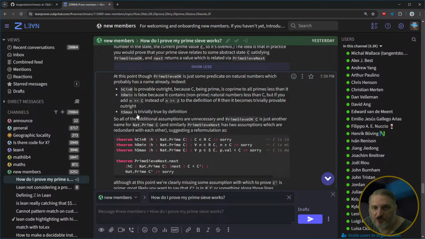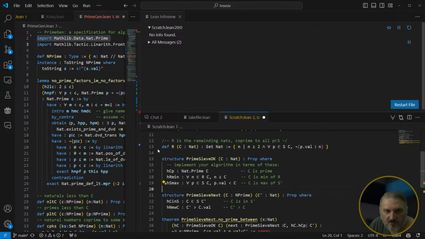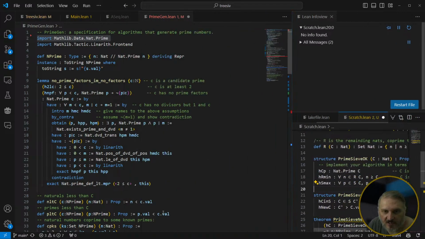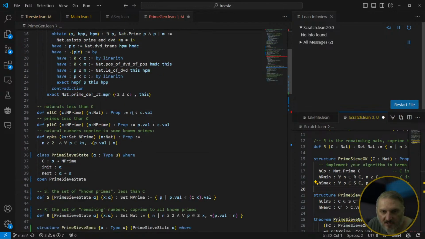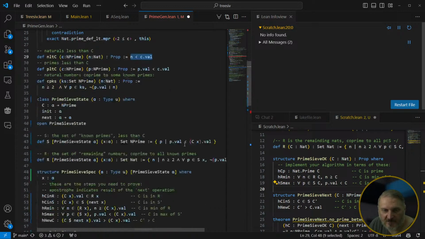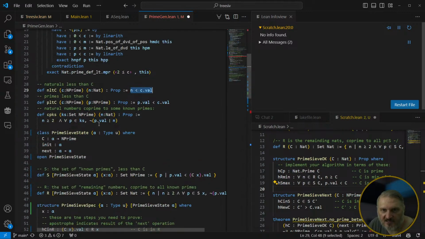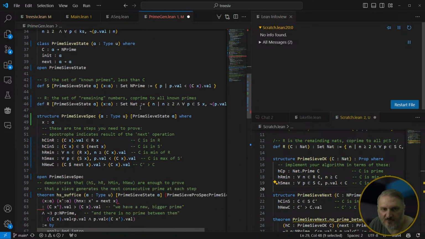And then S max is trivially true by definition. And that is because, I guess, over here, I mean, he's right, but I couldn't see it. So here S max is the whole set of naturals less than C, and so naturally C is the maximum of the set. So you don't need to prove that. Right? Or even for values in S, it's primes less than C. S is defined as primes less than C.